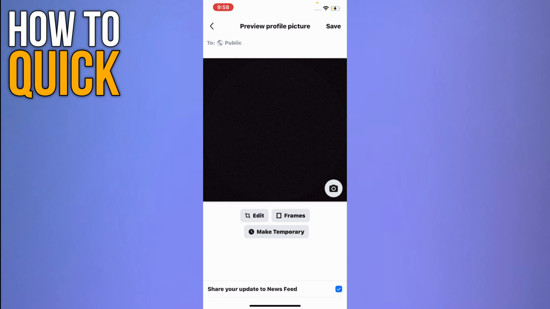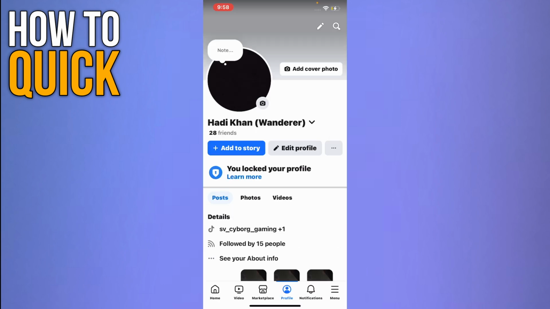Now, if you want to change your profile picture without posting, you have to make sure that you disable the share your update to newsfeed option, which is present at the bottom side of your screen. Once you're done, you have to tap on save, which is present at the top right side of your screen. Once you tap on save, you will be able to easily change your profile picture on Facebook without posting.